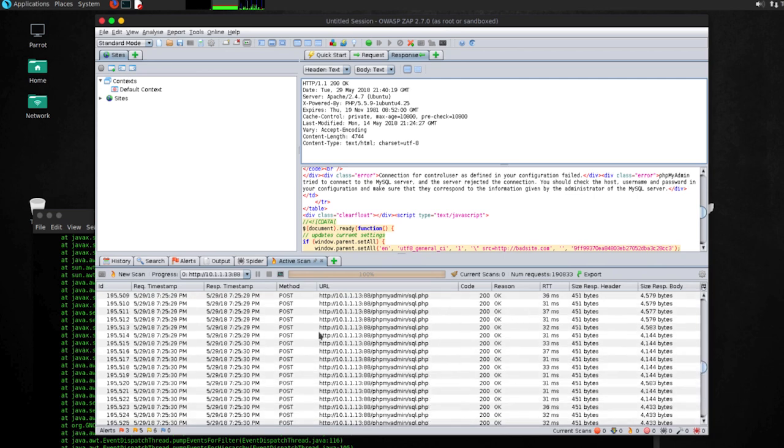So we see, of course, that the active scan has been stopped or finished. It's 100%. And the number of requests is 190,833. So definitely it's not a very stealth scan. You will get caught by a blue team, right?